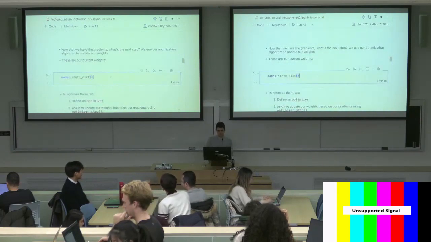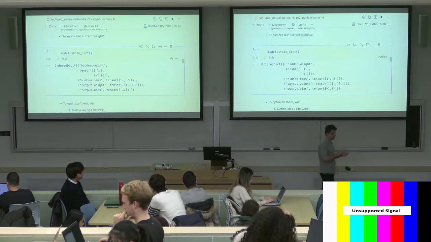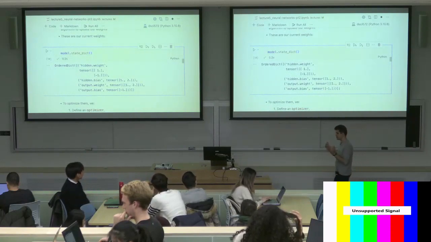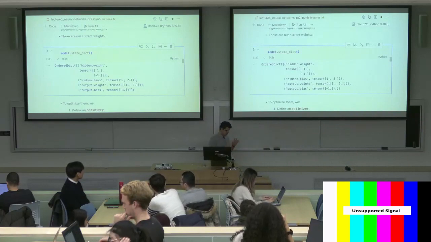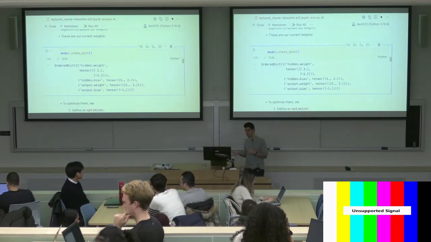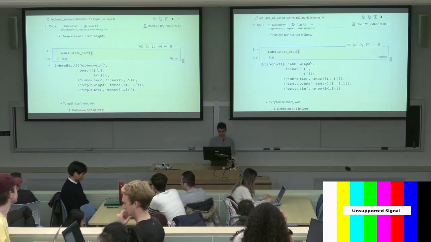Okay, so at this point, we have just computed the gradients, and we haven't yet touched the weights or the biases. Meaning that we have computed the derivatives, we haven't updated them yet. This is why we see those initial values inside of the model.state dictionary: hidden weight, hidden bias, output weight, output bias. They are all still set to the initial values.